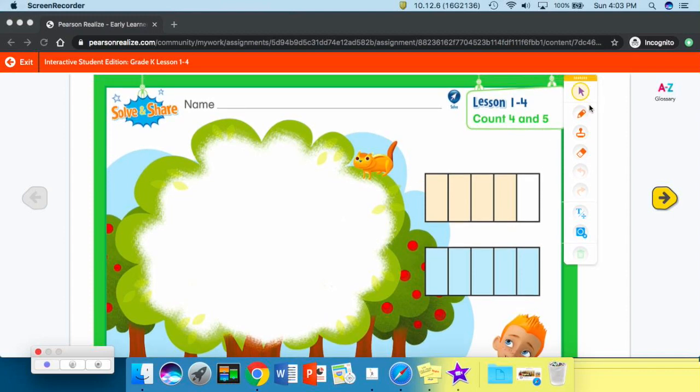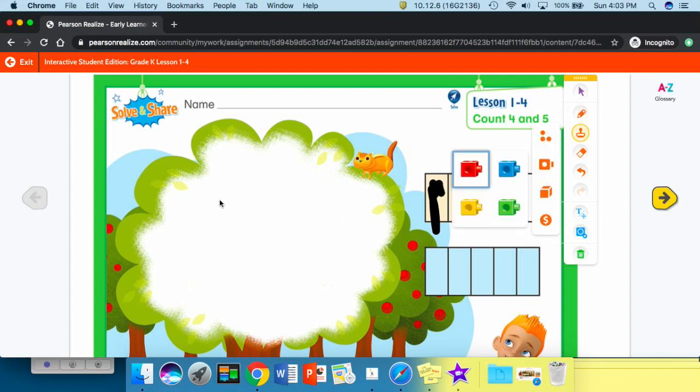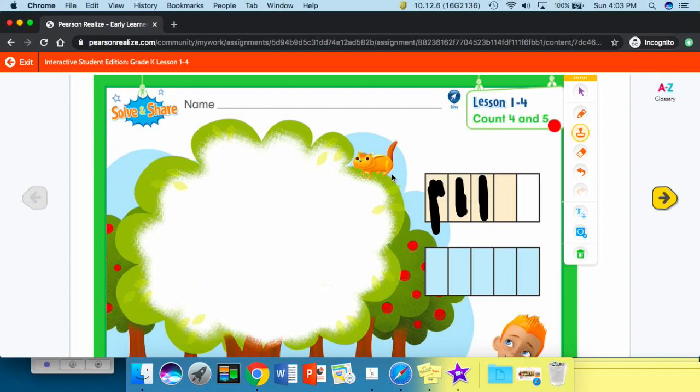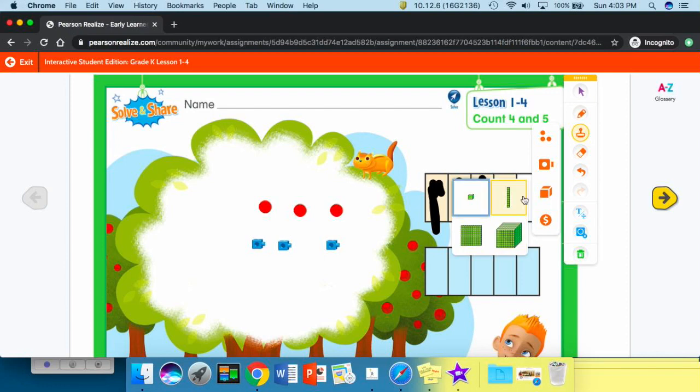Over here, we have lots of different tools you can use. There's, of course, a pen tool to let you write on it. There's a stamp tool, which allows for counters. It allows for cubes, and other different sorts of things that you might need to show your work here in the workbook.